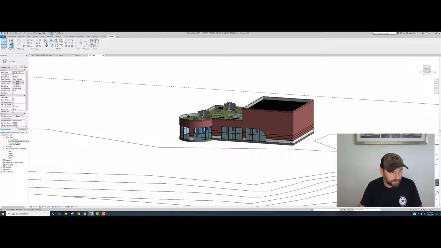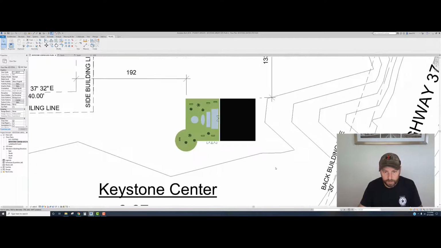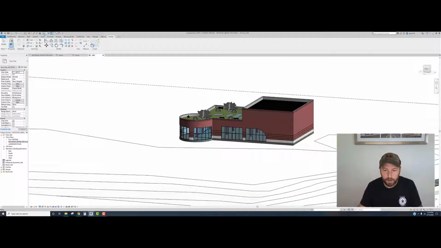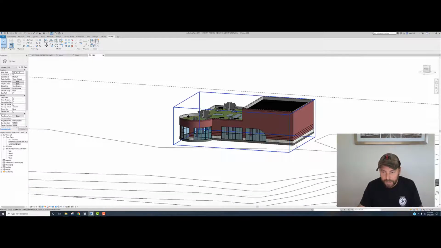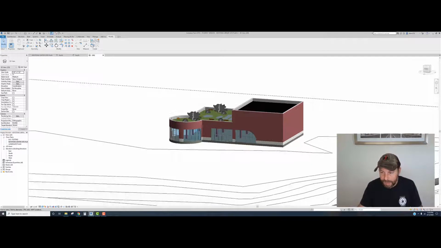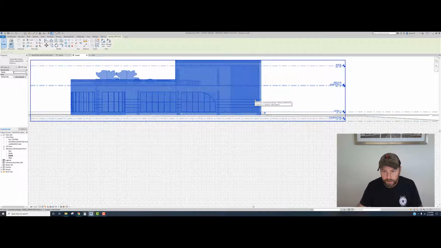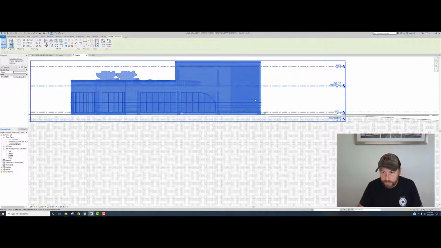I'm going to go to the site plan view. Okay, so we can see it didn't move. Go back to that 3D view, sorry. All right, so it's a little high. So we're going to want to drop that elevation down. Go back to the south view, and let's bring it down.